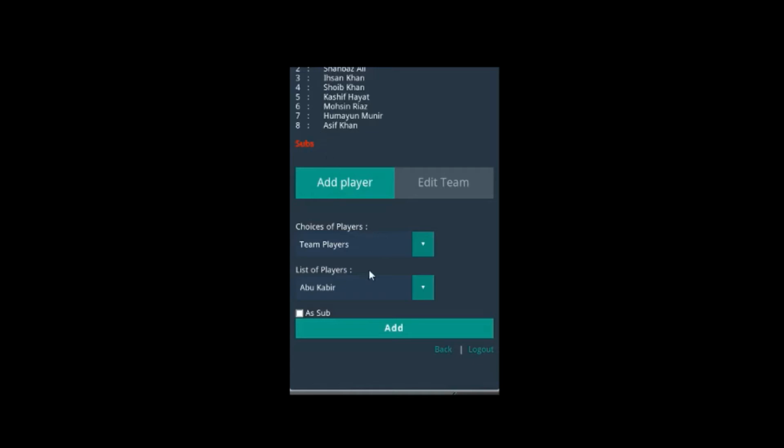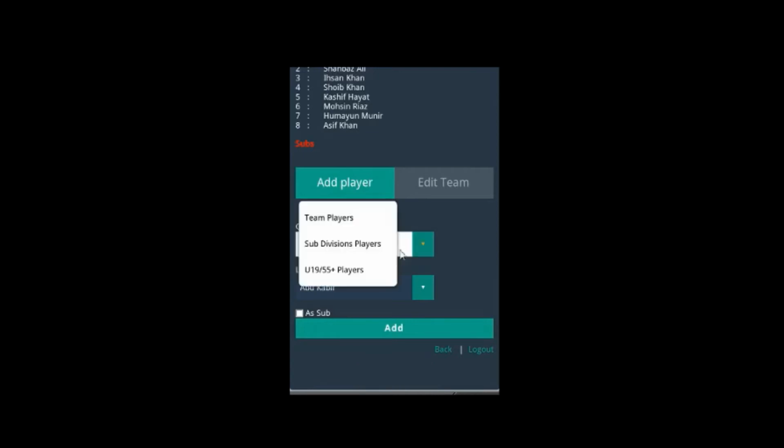How am I going to add them? Simply go to the bottom, where the choice of players has 3 options. You can categorize or filter the bottom list by your team players who are only registered with your team. So for example, if you have registered 15, you're still going to see 4 extra there. Or subdivision players: any player who is playing under subdivision but has not played for any other team in Premier and is available to play, you're going to see in that list. And you're going to see under 19 and 55 plus players separately.